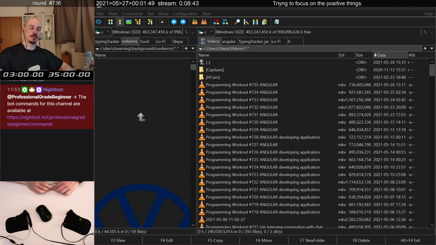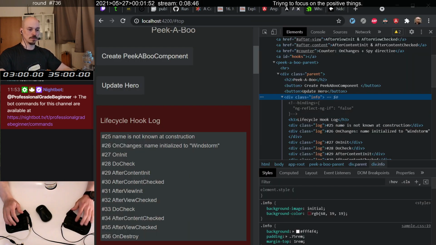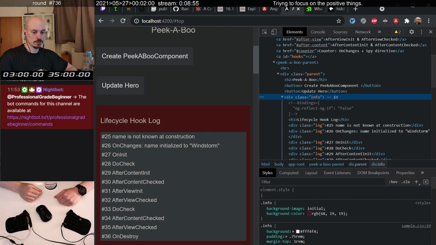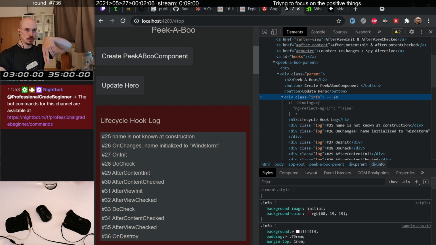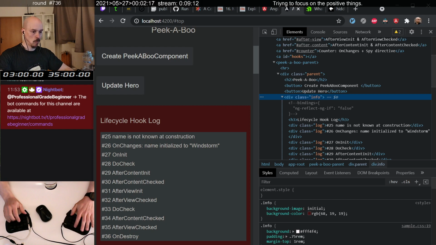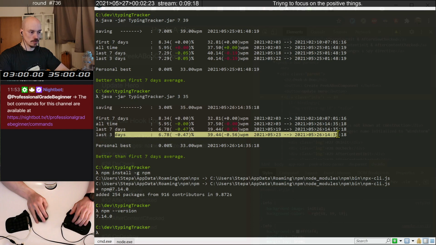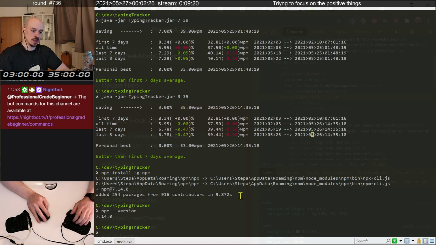Round 736, where I try to improve in stuff. Today it will be Angular. It was kind of fun last time, so we'll continue in it. That's the plan. As usual, it's split into two intervals: 3 minutes of typing exercise and 35 minutes of doing the other stuff, and then we rinse and repeat. I'm not doing extraordinarily well lately in the typing. This is my statistic for the last 3 days, but oh well. So let's see if we can improve it today.